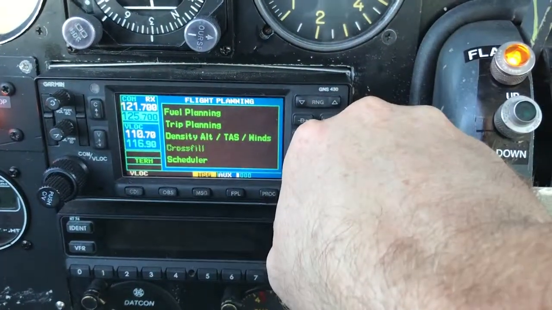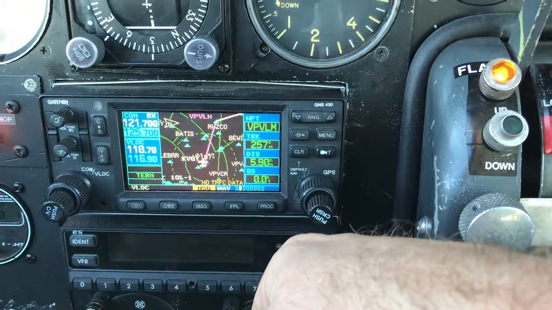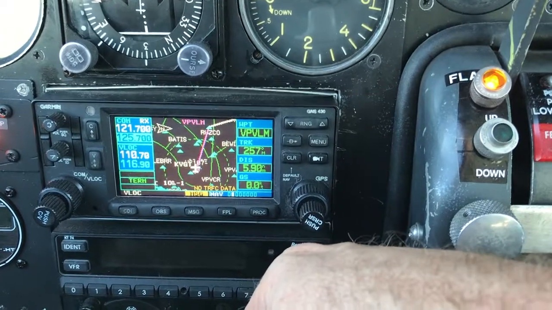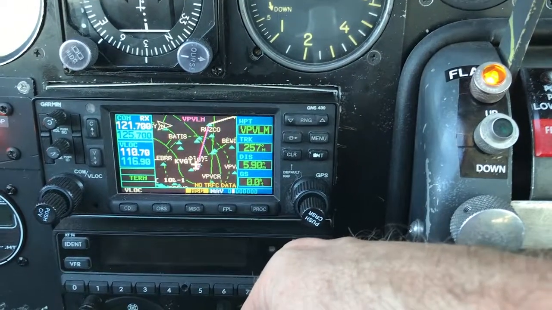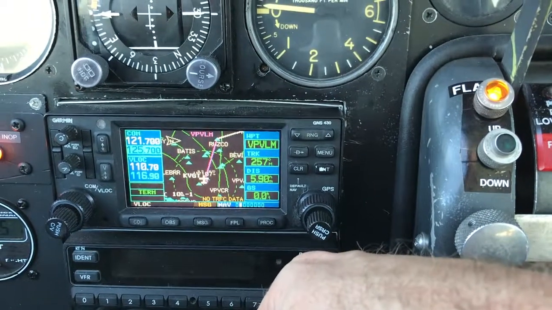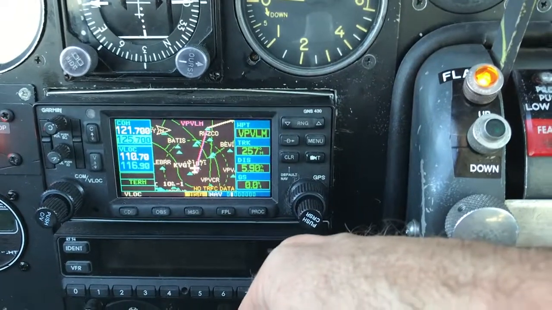To get back to my moving map, I just simply take the outer knob and roll it to the nav page. Nav page 2 is my moving map. Let's say we're cruising along, and for weather or some other reason, your customer calls and says, hey, instead of going all the way to Reno, let's go to LAX and pick up a friend before we go to Reno.